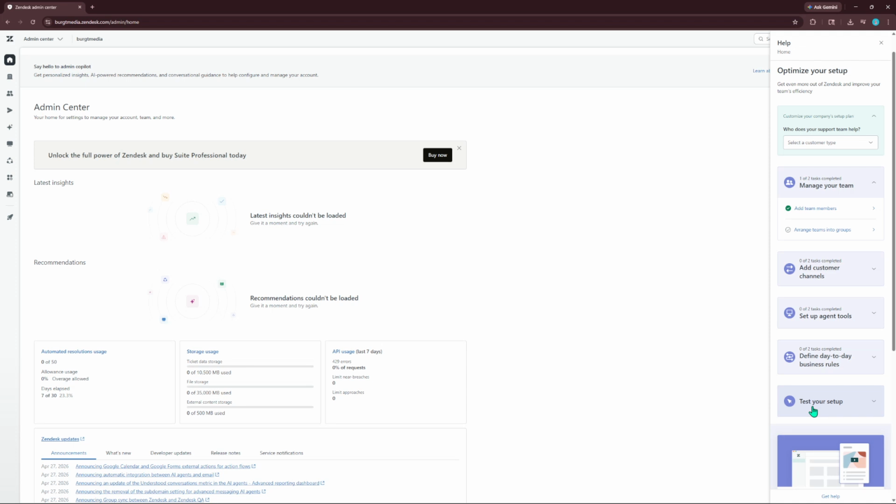And there you have it. By following these steps, you should have a fully functional Zendesk Help Center tailored to your brand and ready to provide excellent customer support. Remember, a well-organized Help Center can make a significant difference in customer satisfaction and loyalty.